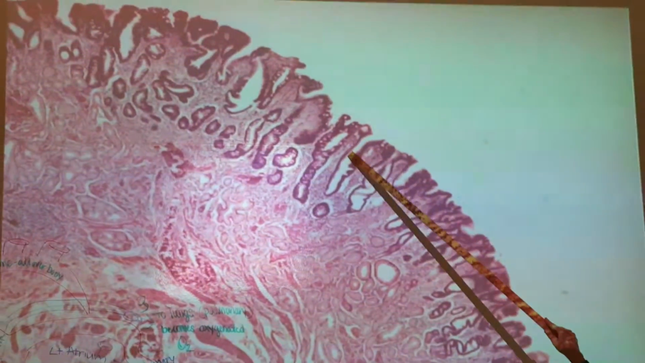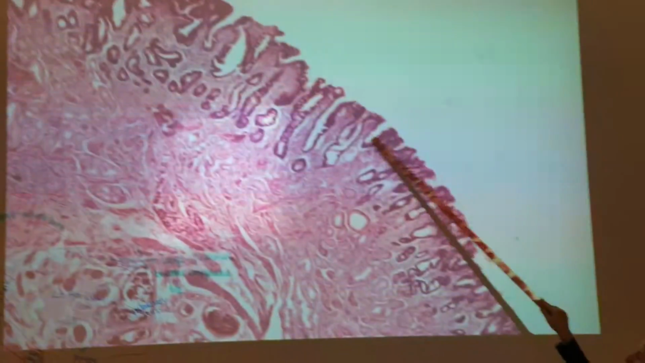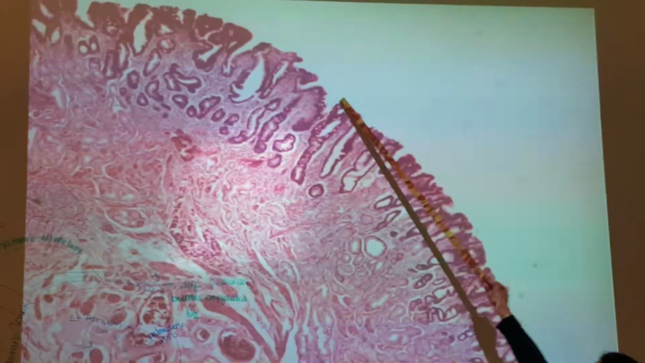The entire section that just goes down. So the pit is this little valley that's in here. So all of these are the pits.